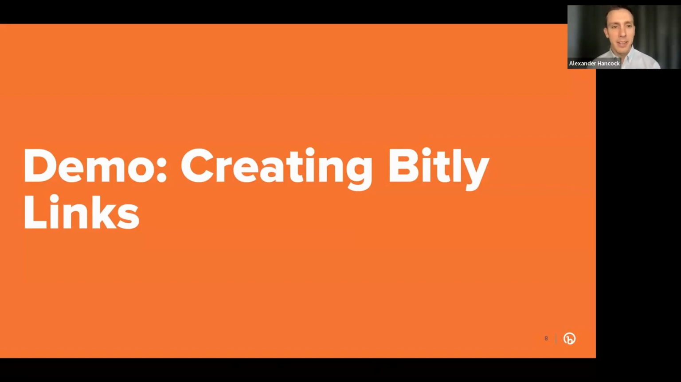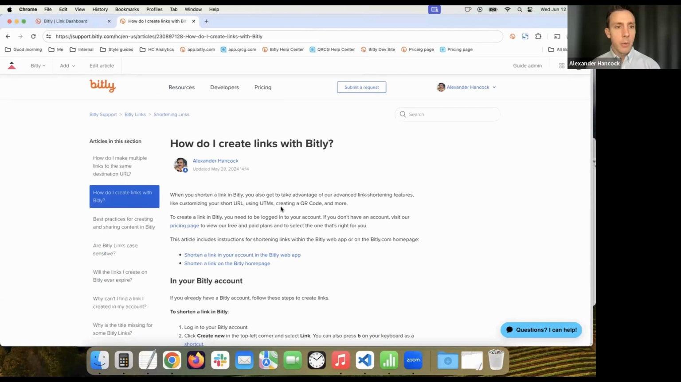That was such a great overview, and I think it is a perfect time to look at that process. One of the things I really want to emphasize is how quick and easy it is to create a Bitly link. I'm going to go very slowly through the process. Understand that when you do it, especially after you've done it once, it's going to go incredibly fast.